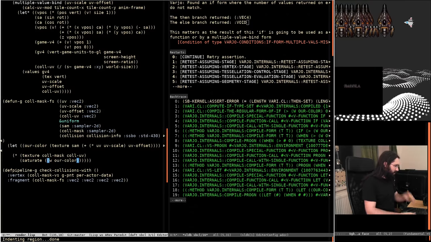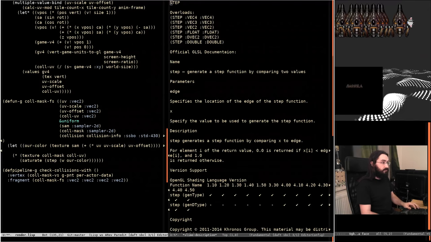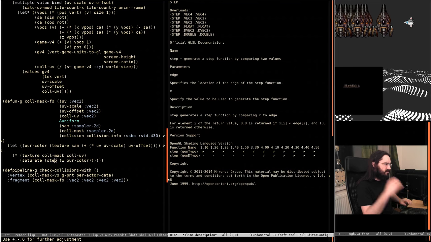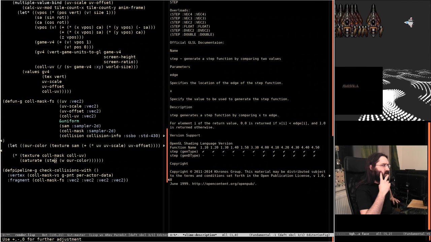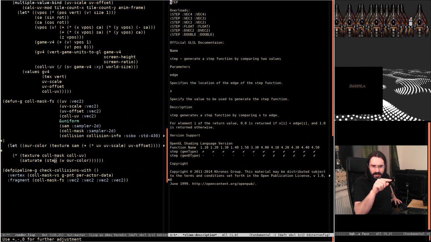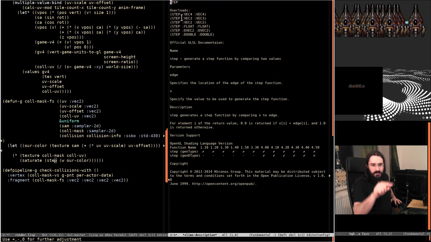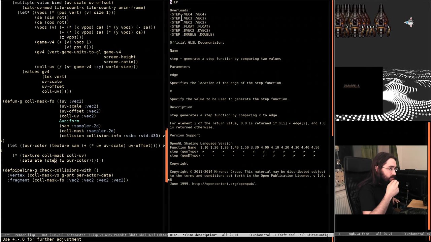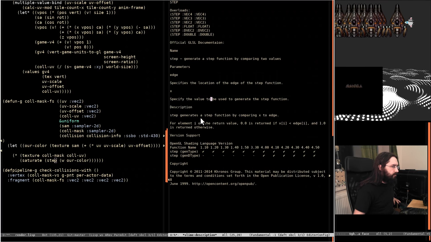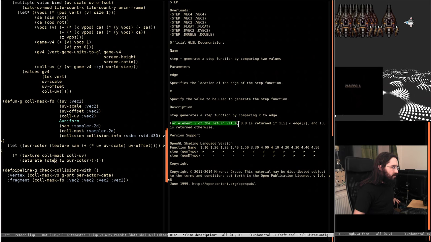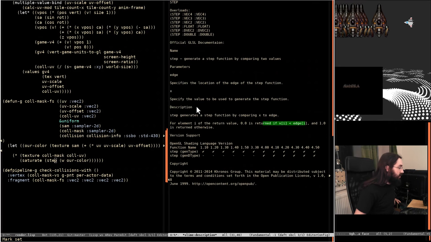Right, we're going to saturate. But what I want to do is I want a step. And let's look at the GLSL documentation for step. Is this it? I think so. It's a function that you give a threshold, and when a value crosses that threshold, normally the return of this function is zero until you cross that threshold, and then it's one. You've got an edge and you've got an X. For element I of the return value, zero is returned if it's less than edge and one is returned otherwise. But yeah, it's perfect, fine.